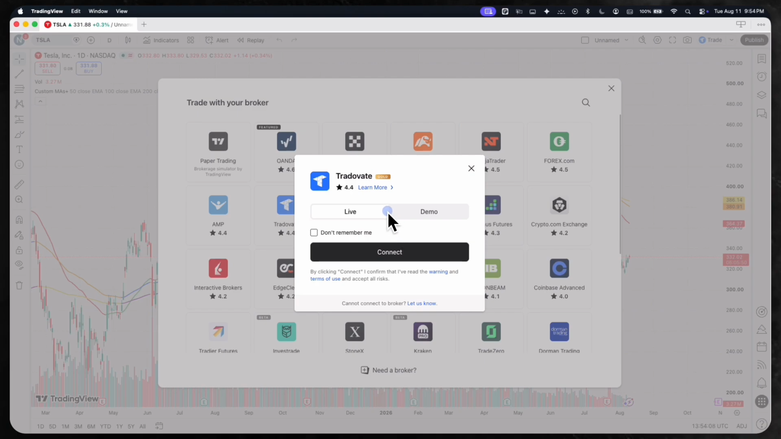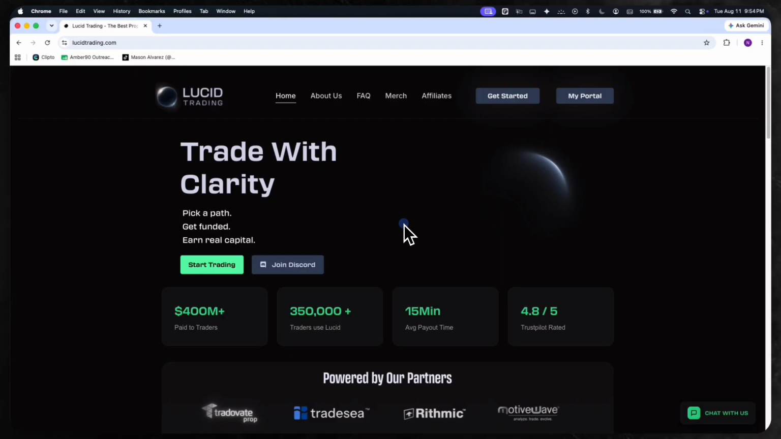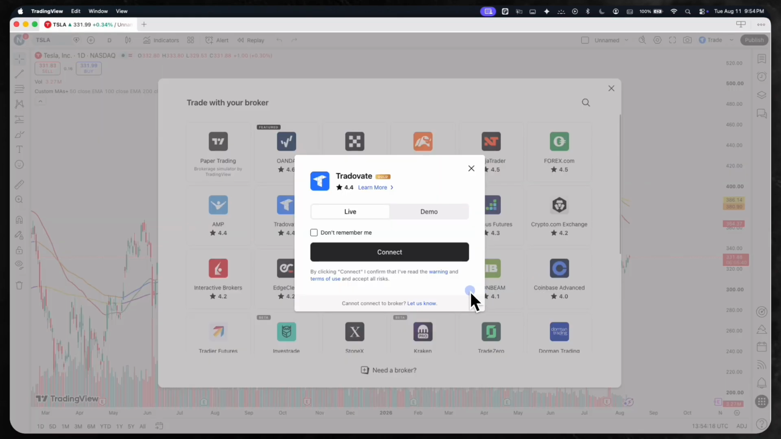Then turn on allow live trading for a live account to see your balance and positions in TradingView, or leave it off for paper trading. And that is how you connect Lucid Trading to TradingView. Just check your plan and market data, connect the correct broker, choose the right account, and enable live trading when needed.